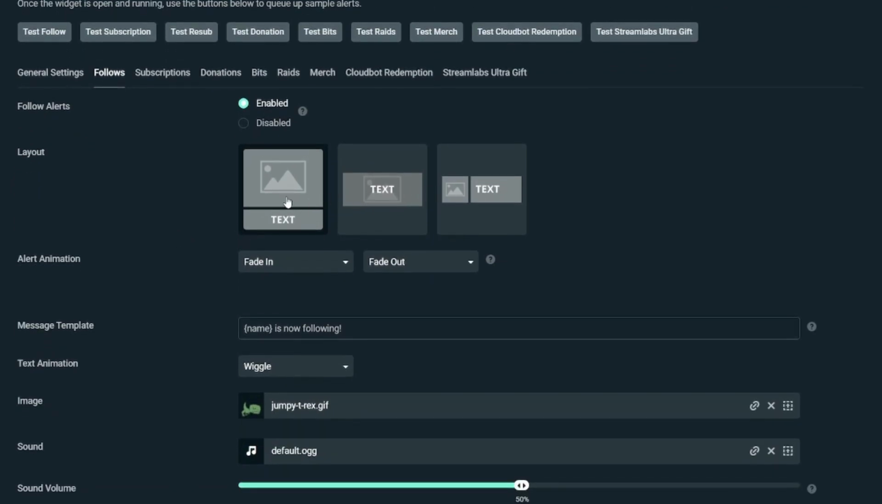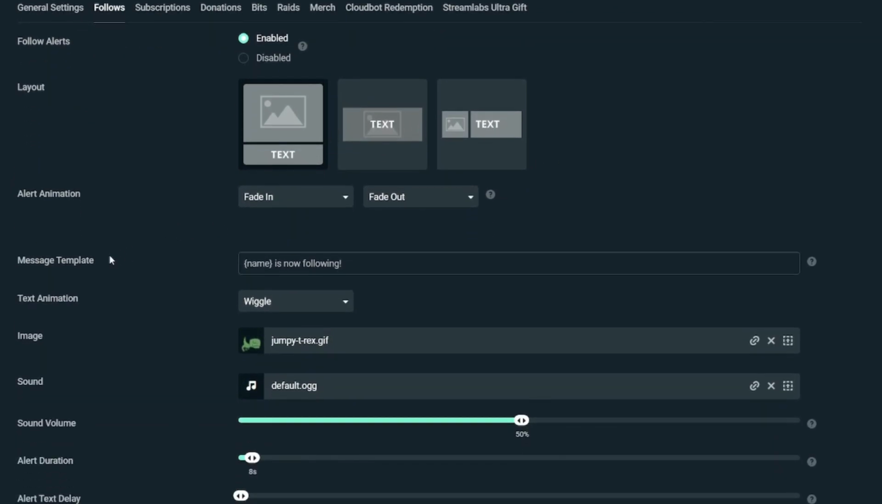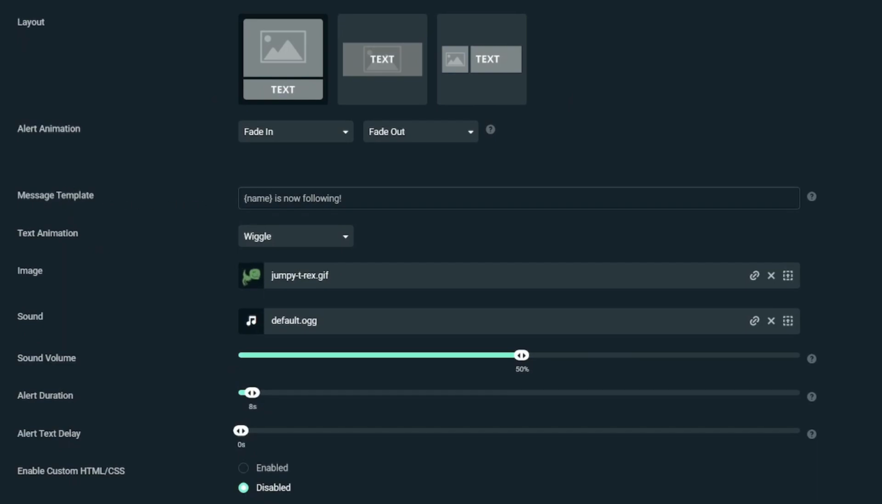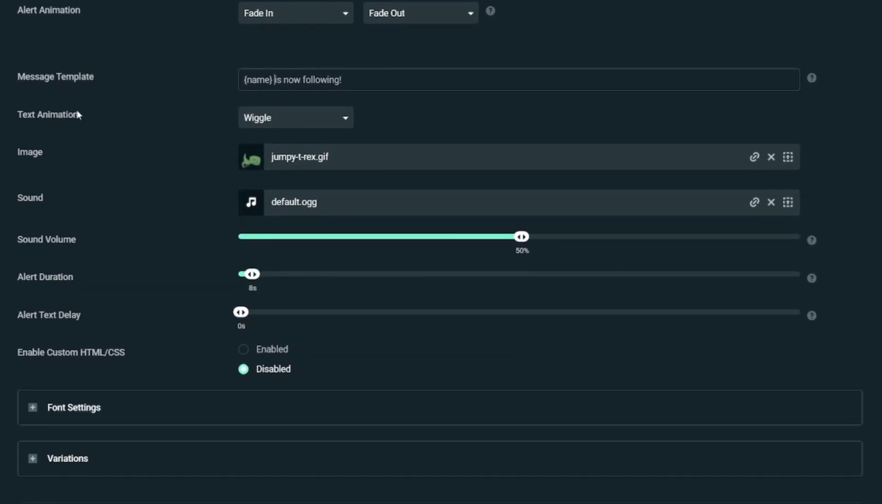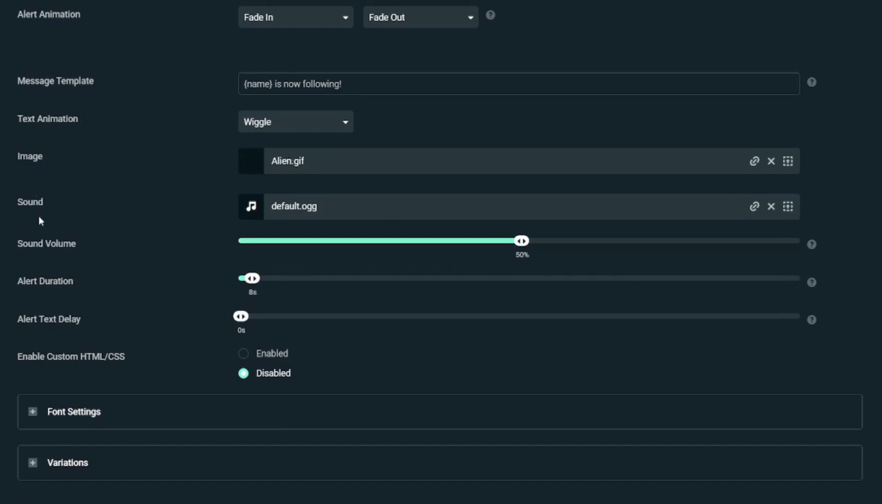And then what you can do is choose the layout of the alert and then the animation and then what it actually says. So in this case, it's going to say name is now following, but you could also go and say like name has now joined us or something like that. And then you can also go and choose a text animation. And then you can go and choose the image and the sound as well. So actually Streamlabs have their own, but you can also go and upload your own as well.